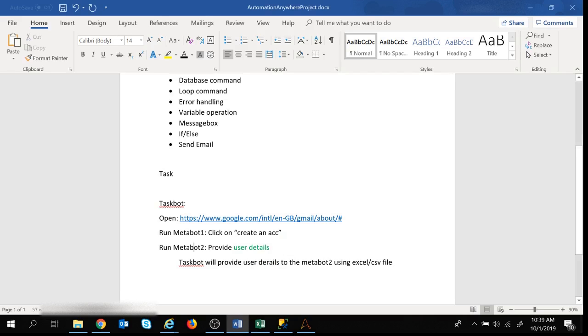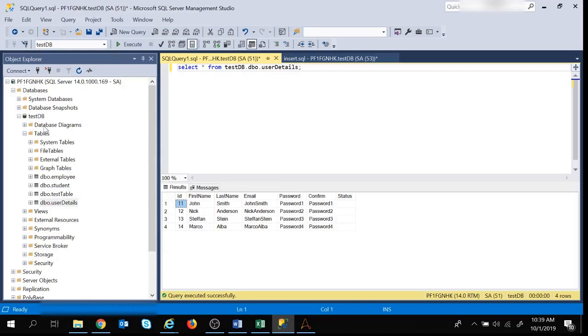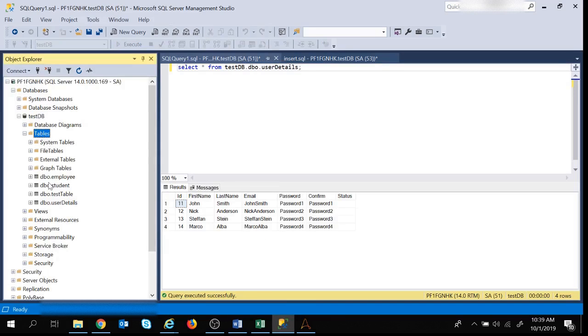Okay, so let's look into this in a bit more detail. In a real life scenario, how will you get all these details? Generally we have these details in a database, and from there we extract that data. So in today's project also we are going to use a database to fetch these details. Okay, so I have a table with me, that is the user details table.